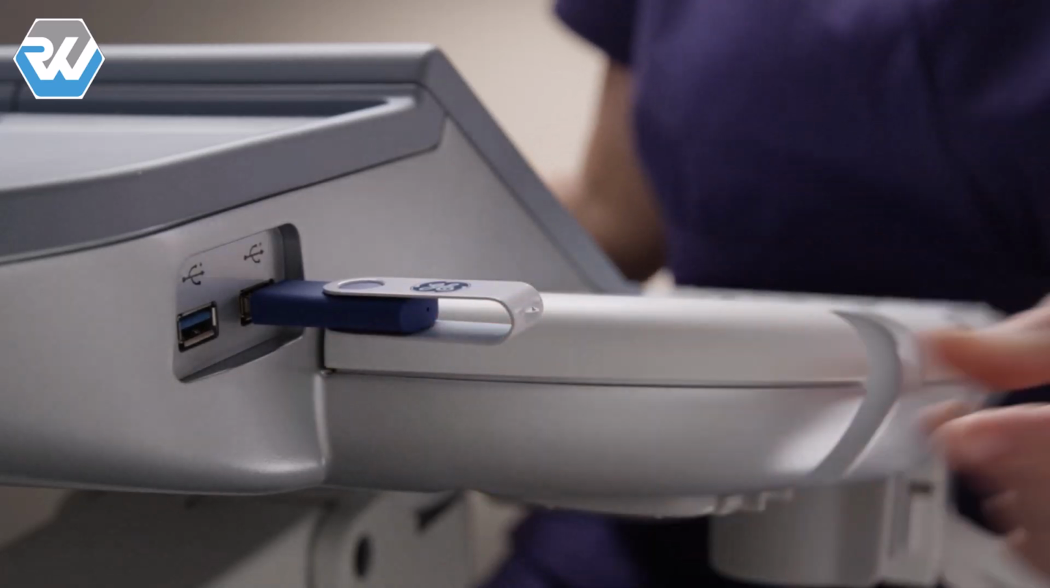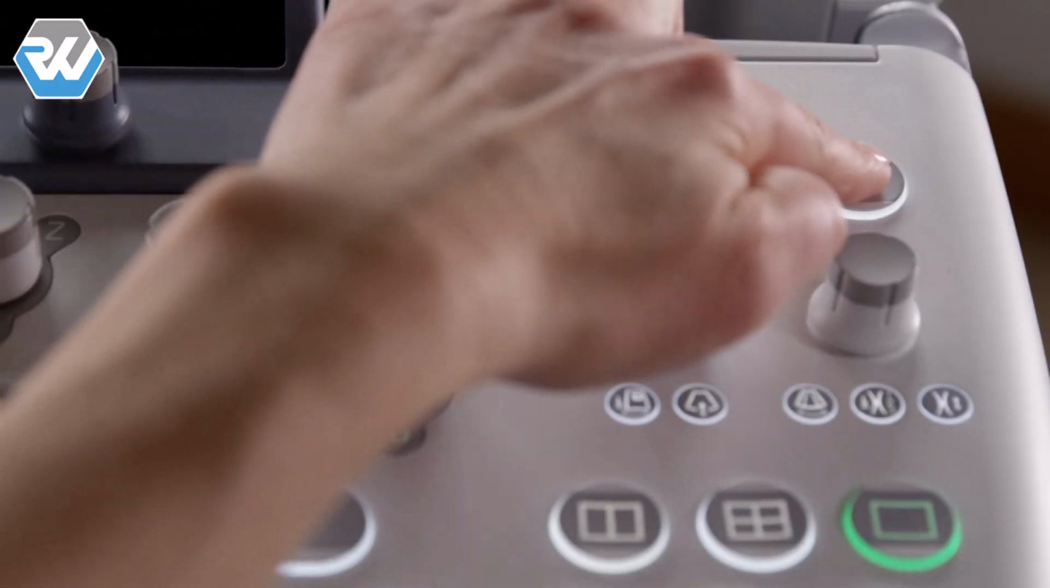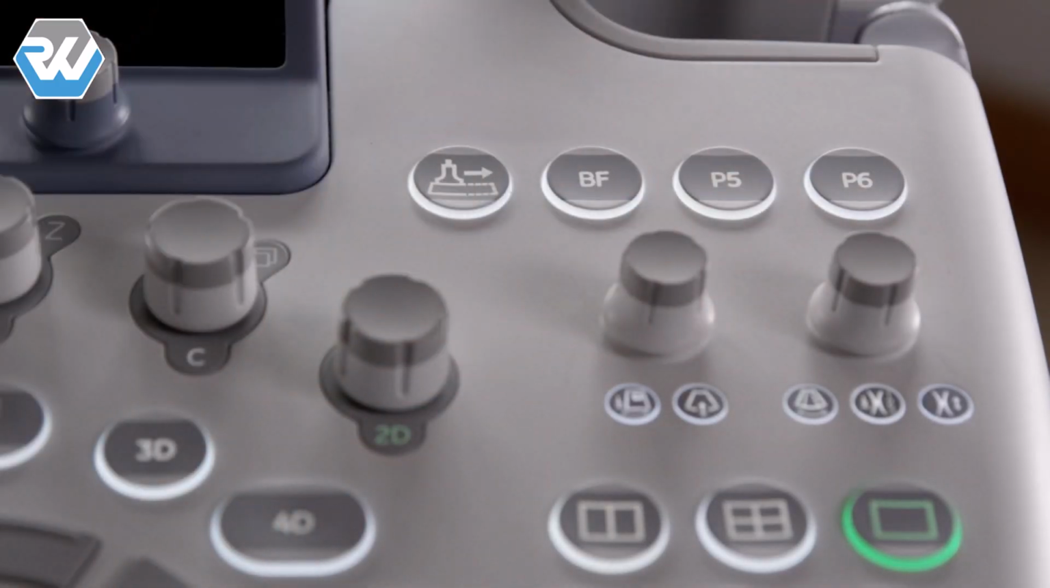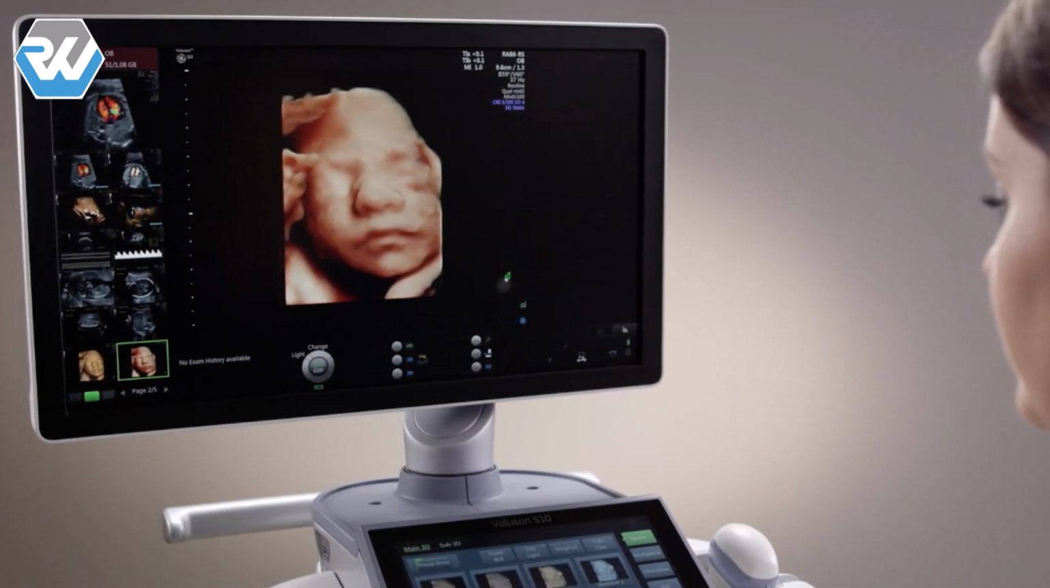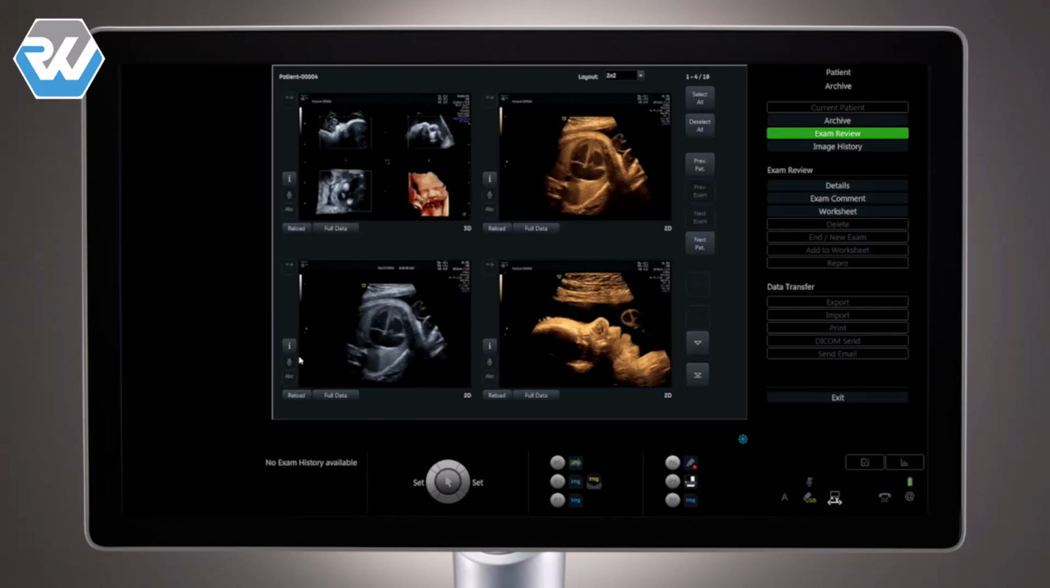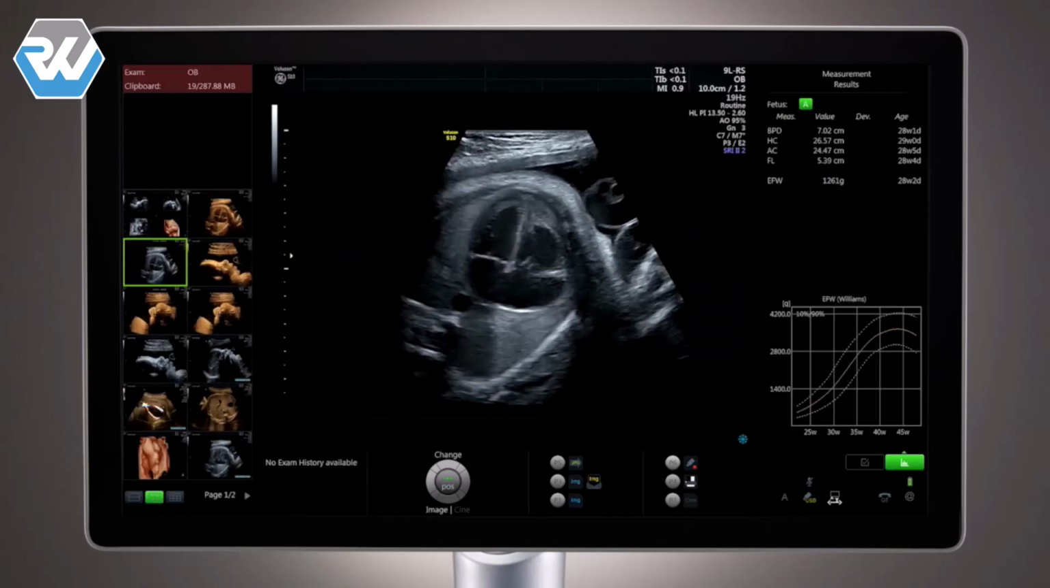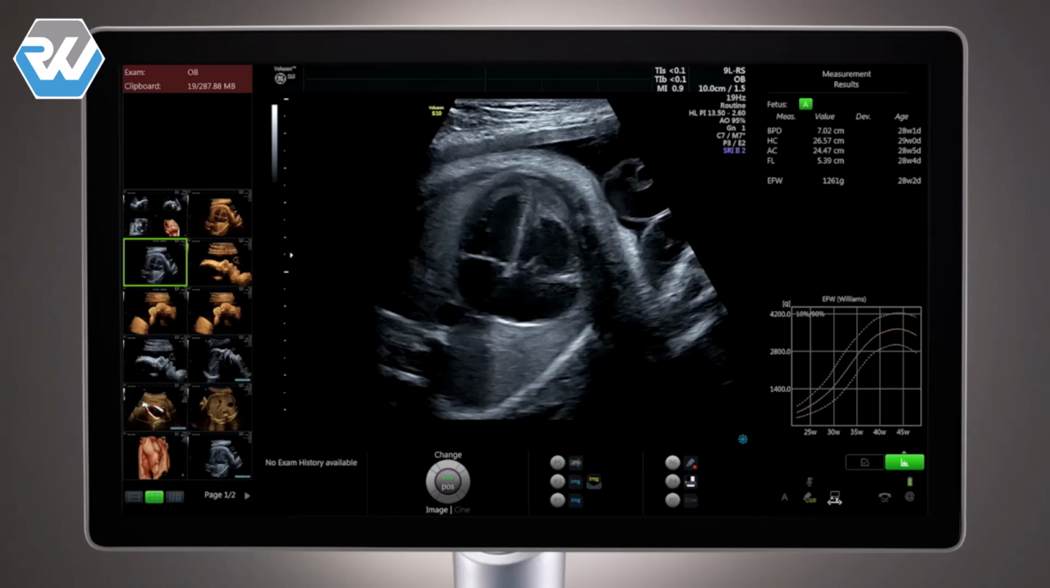With the USB drive plugged in, images can be sent directly to the USB with one of the print keys. Images and volumes can also be reloaded for further manipulation. The raw data capabilities on the Voluson Signature Series allow for re-annotation, remeasure, and other image parameter modification from a stored image.